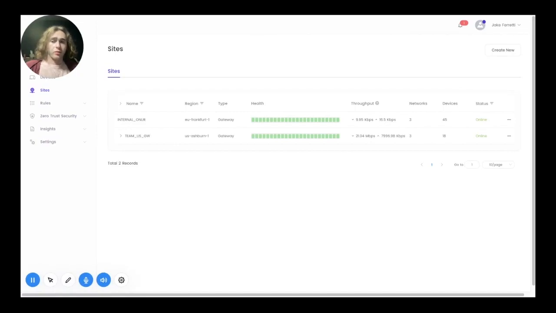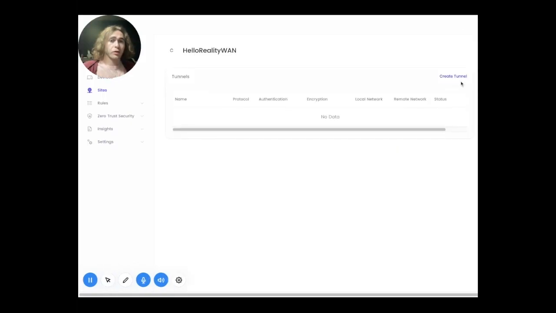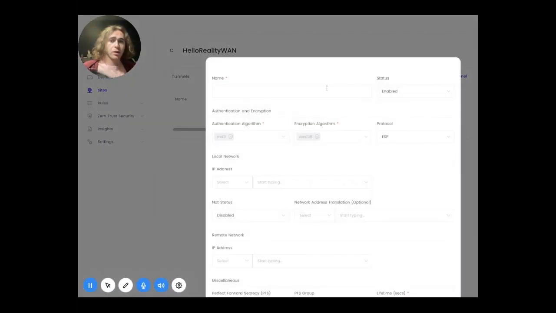Now comes phase 2. For phase 2, we've already connected the edges of our networks. Now we just need to point to the local subnets that will be able to communicate with one another. First, let's select the caret to the left of our gateway, and then to the right of the tunnel we created, we're going to select the 3 dots, and then we'll select View. From here, we're going to select the Create Tunnel button, and we'll give it a name.